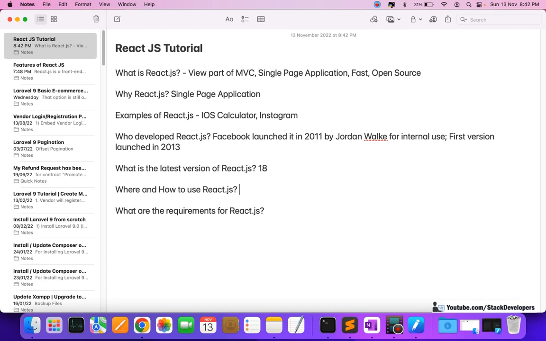Okay, so where and how to use React.js. I have told you that we are going to use React.js as the front end, the front-end view, or the view part of the MVC, of a web application. And where to use it: we can use it in any of our systems, we can code it.